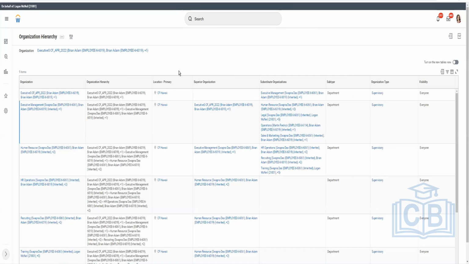So here you can see how this report is set up. You have the organization, the hierarchies under it, the location, the superior organization, the subordinate organizations that are under it, the subtype, which is department, organization type, which is supervisory, visibility is for everyone. So if you need to do an audit or a report or have a visualization of how your hierarchy is set up, you can use these reports to help you get around.